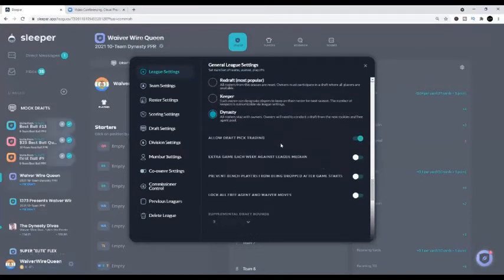Allow draft pick trading. So we're going to keep that on. As you can see, that's green. That is a great feature. During the draft, you can make trades and you will actually see those trades go through as long as the commissioner processes them, and they should, because this is a Dynasty League. You want to have that real season NFL feel. So that is a great feature.